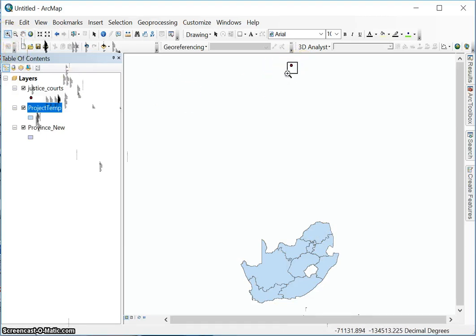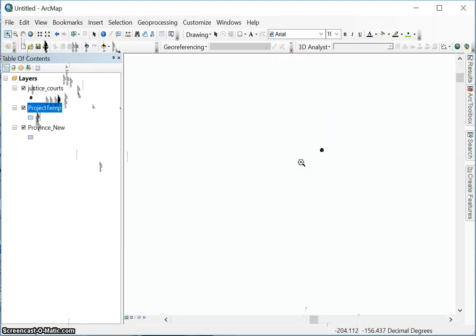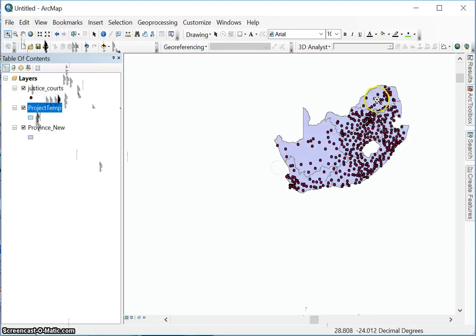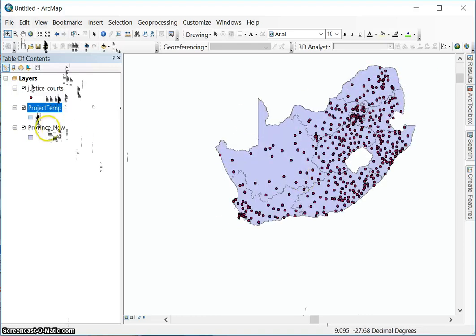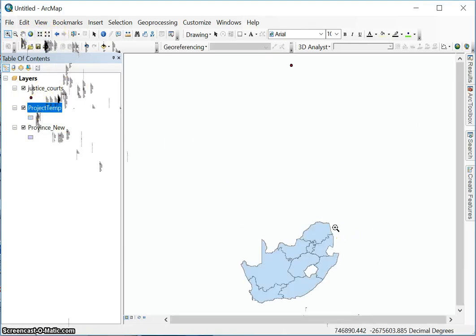If I zoom in there, and I have to zoom quite a bit, what I find there is, okay, there's my old province new and justice courts in WGS, and far away from that is the projected data set. Why is this happening? Okay, this is because I now projected this data into a new system, and now they aren't displayed in the same place anymore. That's the issue with projections and coordinate systems, and that's why we need to be aware of the spatial reference that's allocated to our data sets.